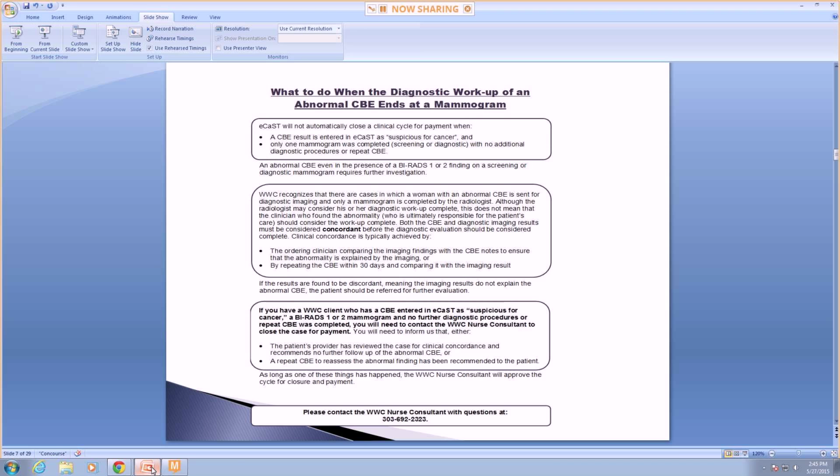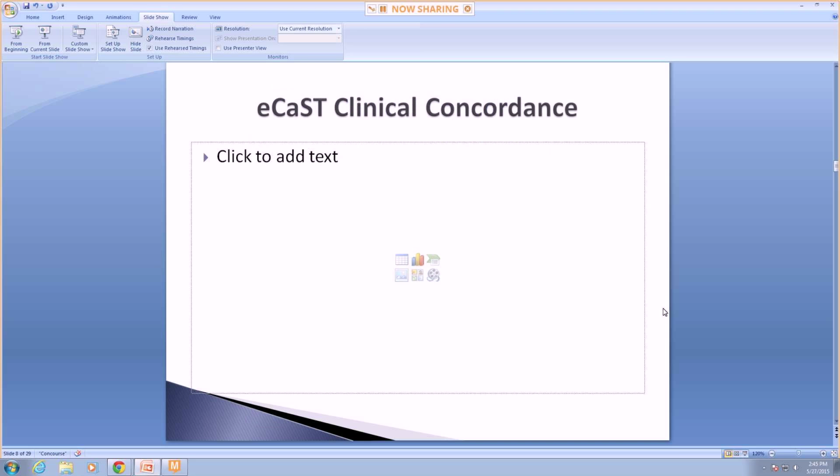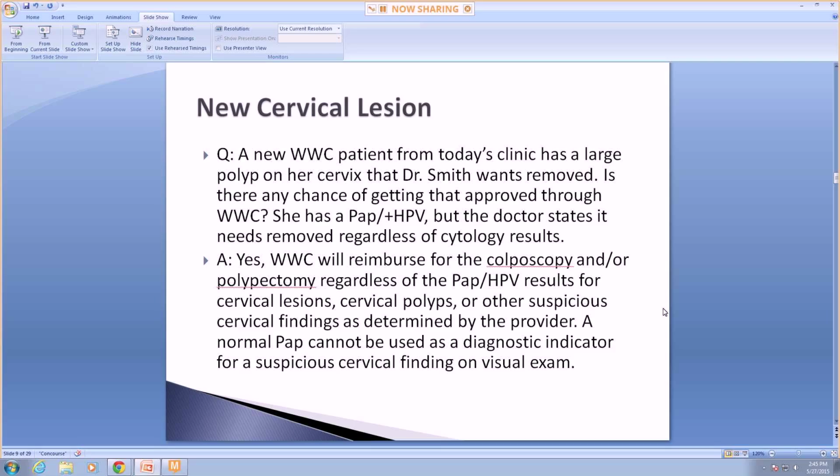Okay. Next we're going to talk about what happens when there is a new cervical lesion. This was a question from about a month ago. A new WWC patient from today's clinic has a large polyp on her cervix that Dr. Smith wants removed. Is there any chance of getting that approved through WWC? She has a PAP and a positive HPV, but the doctor states it needs to be removed regardless of cytology results. That should read she has a negative PAP and positive HPV. So will WWC reimburse for this?